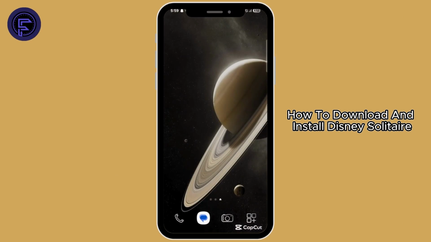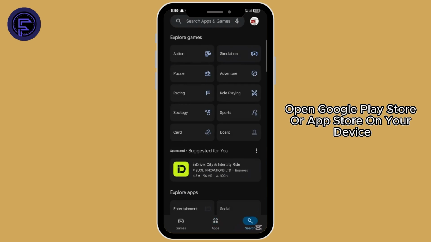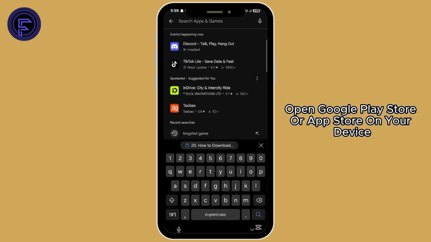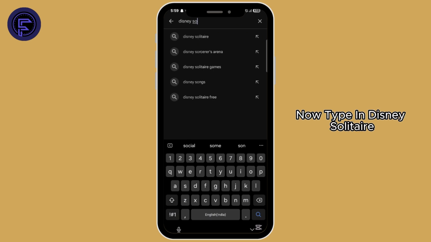How to download and install Disney Solitaire. Firstly, open Google Play Store or App Store on your device. At the top, click on the search icon or search bar. Now type in Disney Solitaire.